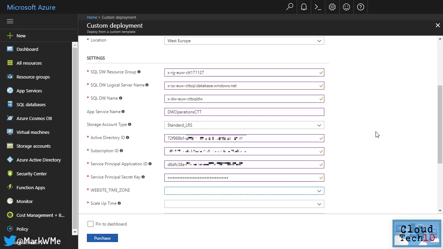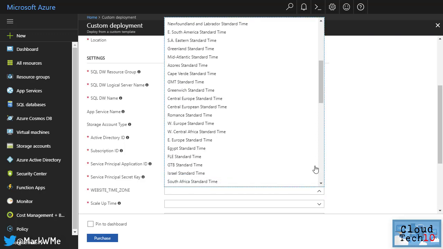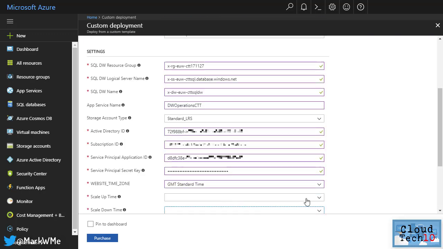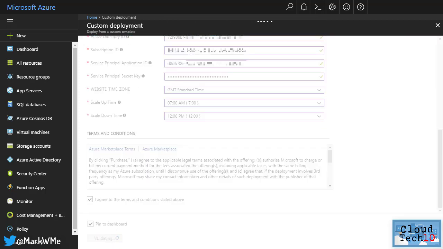We choose the website's time zone so we can ensure that the scale up and scale down operations will take place when we expect them to. And we can choose initial values for when we want to scale up or down. We click the purchase button and then wait for the deployment to complete.